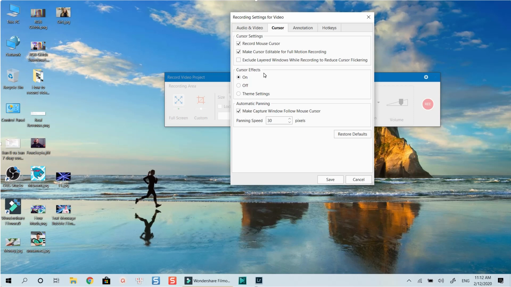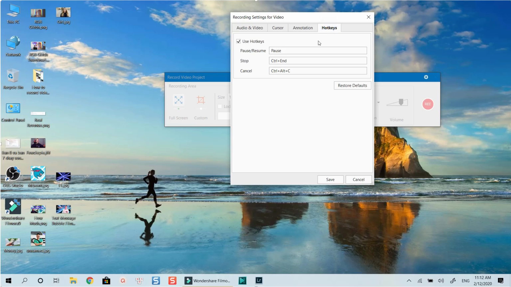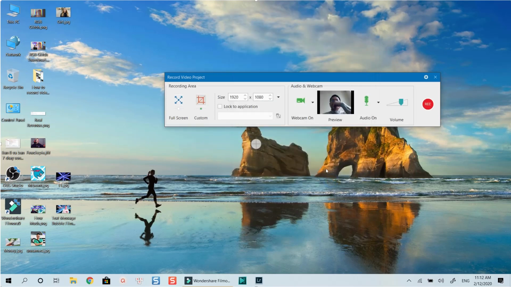If this is your first time using ActivePresenter, I would recommend to go ahead with the default settings of the program. The only thing you need to know is how to use hotkeys to stop the recording at this tab. The default hotkey is Ctrl+End. Click Save to go back to the recording toolbar.